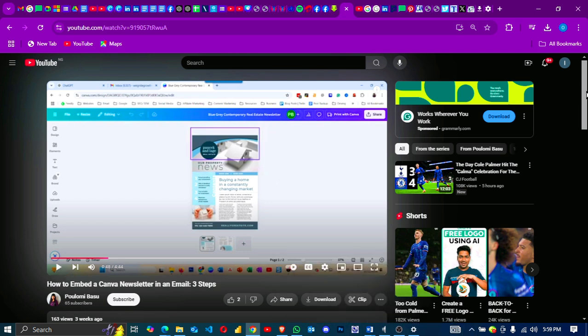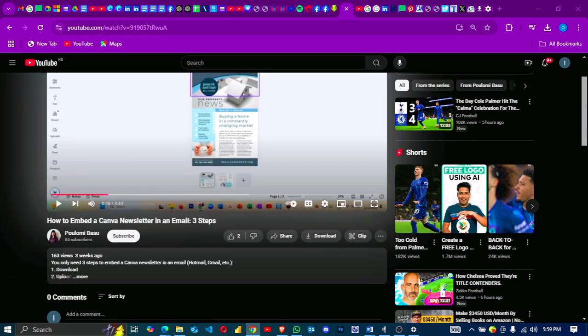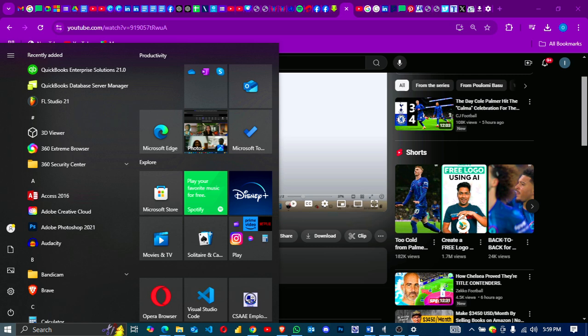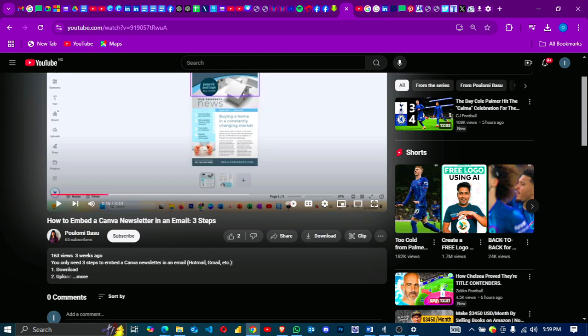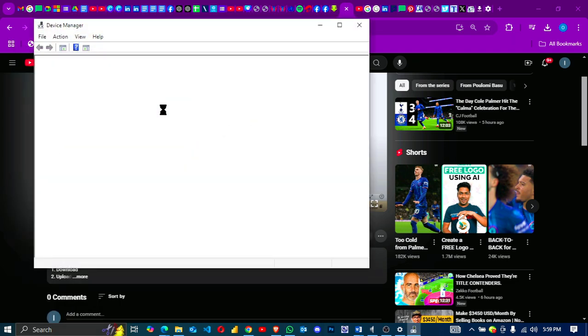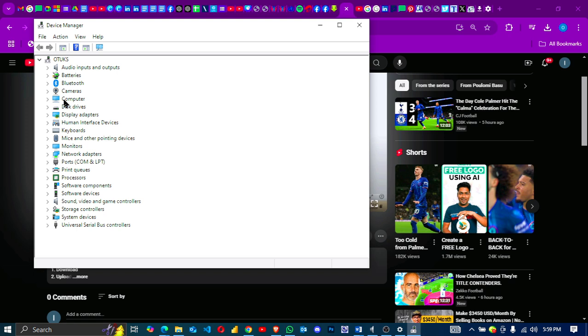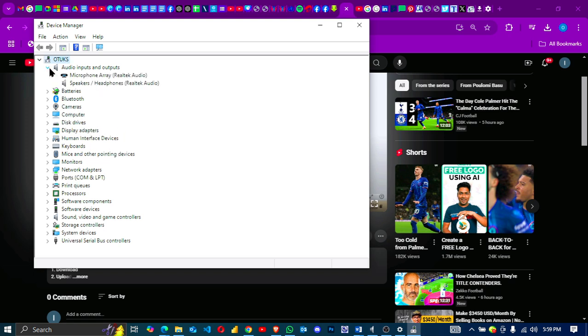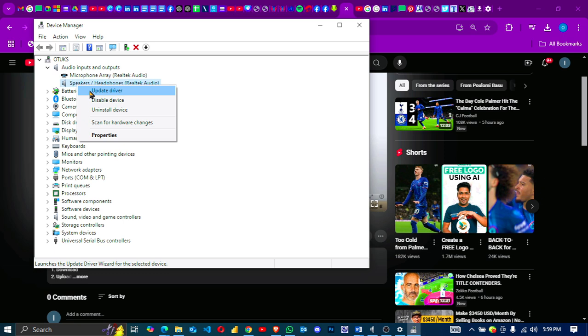volume. Now if this doesn't fix yours, I think the next thing is to uninstall the driver and update the driver. So you can search device manager. Yeah, that's it, device manager. Click on device manager. Now look for audio input. Then you can update. You can disable the device and enable it again. You can uninstall this device and download it again. So it all depends on you.